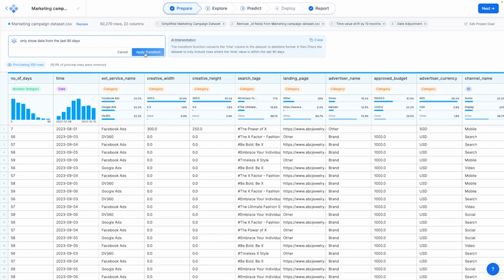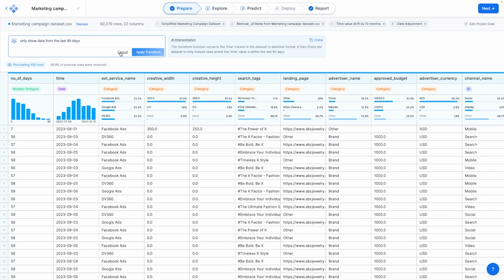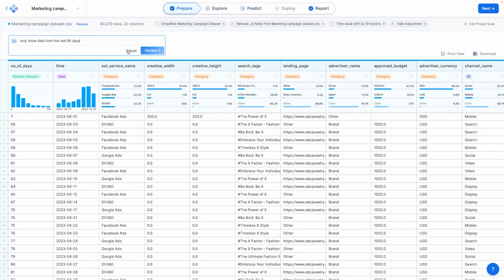And then it says the transform converts a time column to format, and then it says only includes rows where the time's the last 90 days. It's going to remove about 25% of my data. So I don't want to do that, but that's an example of what you can do very easily. I can also say remove outliers from this column that are outside the standard deviation, or 2 standard deviations, whatever you wanted to do. It's capable to do in chat data prep. So give that a shot.